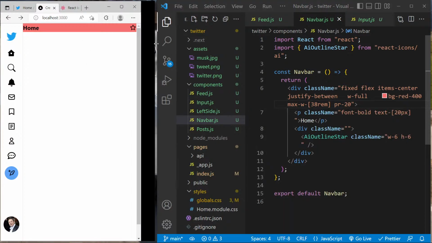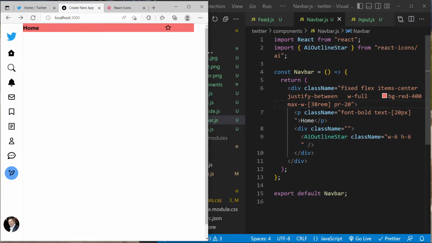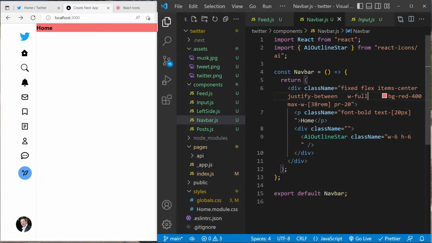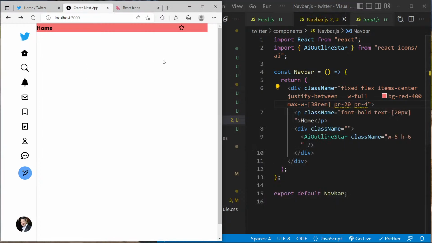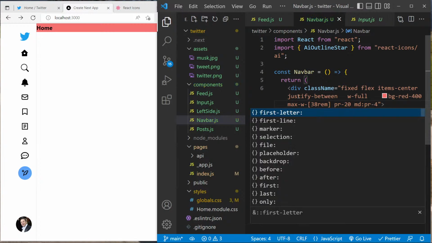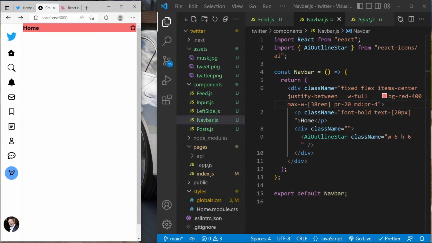And then when you get to the middle part, here on the middle part we can say padding right of 4 maybe, on the medium, so medium, not middle, medium 4. Okay, so yeah, I think this is it. So we get this home, perfect.